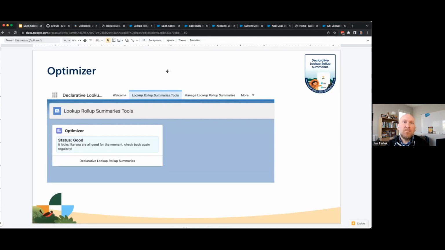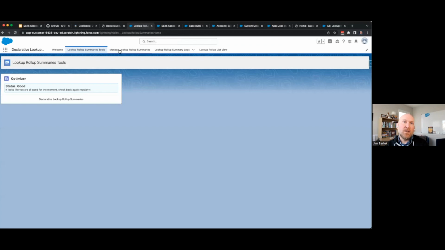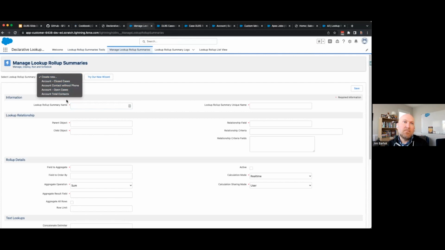Okay. Then you're going to go forward and we're going to look at the original wizard, which is you have to type it all in from memory. This wizard for creating a rollup has been here for years. And then we have a new wizard that just came out in August that's still kind of in beta, where you can click the button, you can try it out. And that's the one that's going to actually walk you through every field and input and let you select from pick lists versus having to type in all the API names yourself. So it's really helpful. And so you can look at this and you can say, okay, I'm going to manage my lookup rollup summaries, and I can see my existing rollup summaries.